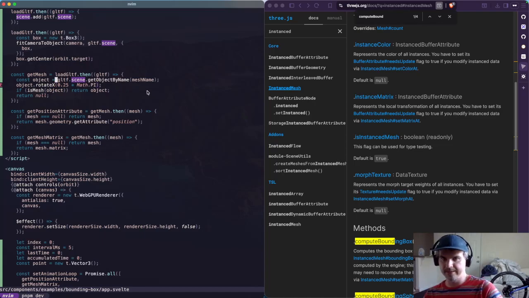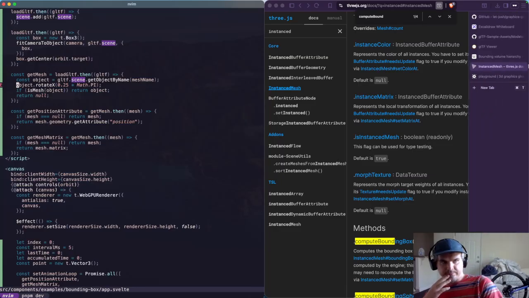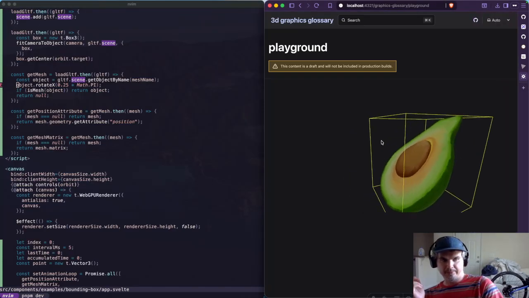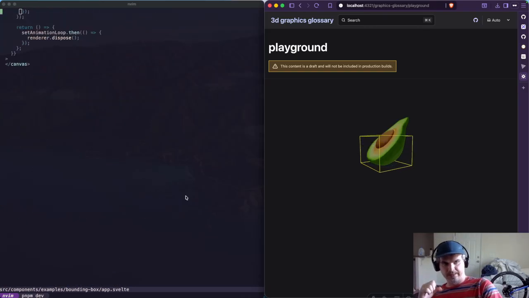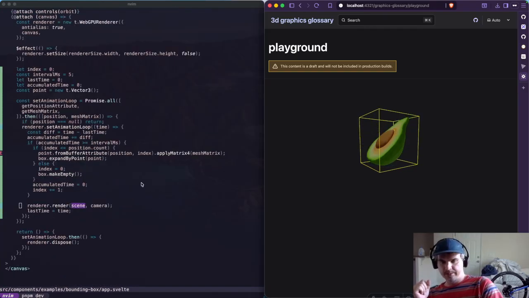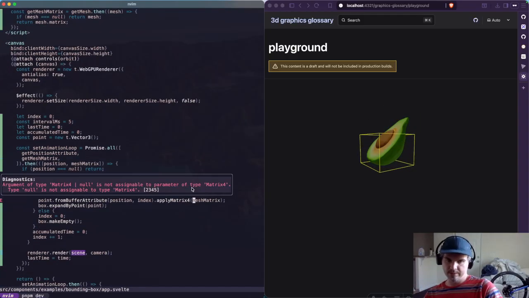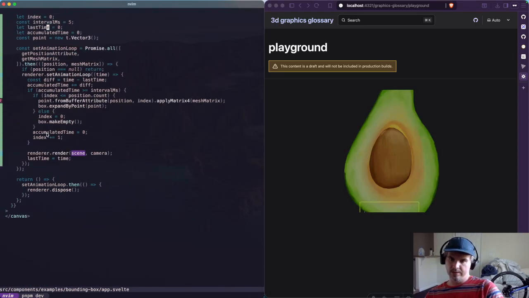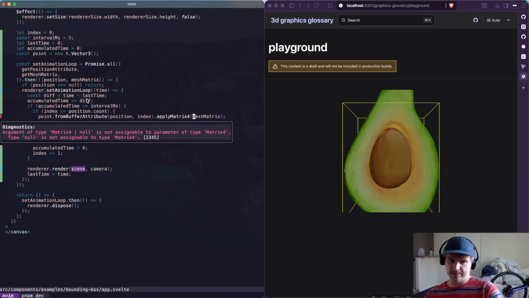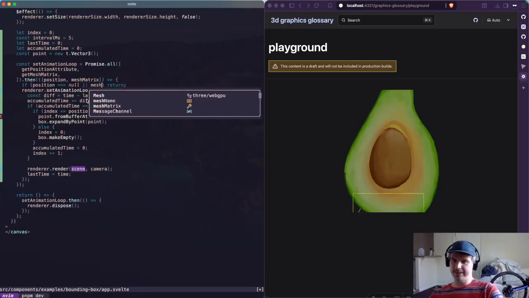What's this not like? Oh, this could be undefined. But I'm just going to transform the points themselves and leave the geometry alone. So here, still have an error? What's the error? Oh yeah, it could be null. So if that's null or mesh matrix is null.